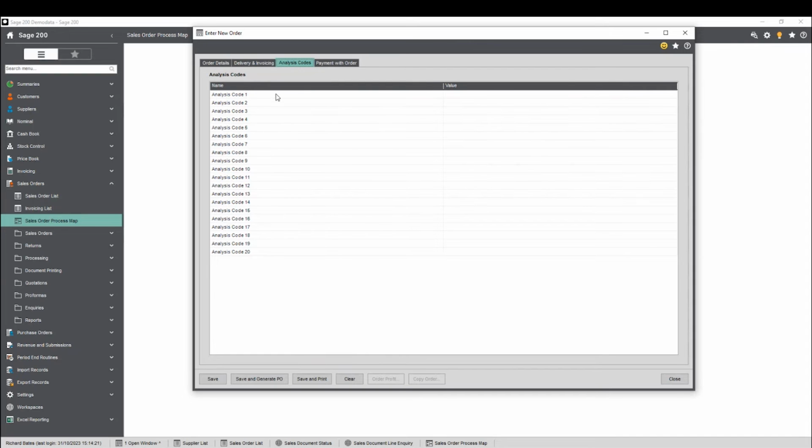We talked about analysis codes. So analysis codes are throughout the system in terms of additional ways to report on the information from within the system. Again, there's 20. I can rename these, and I can also get these to populate as I work through putting my order on. So things like the salesperson or the area, or you might use this for a van route, for example.